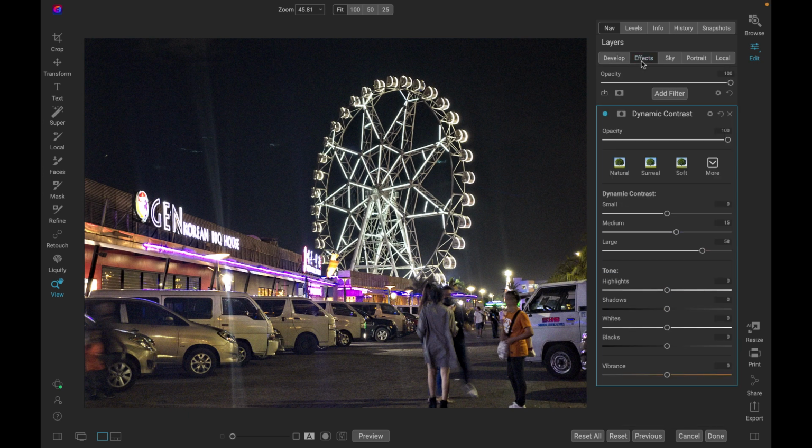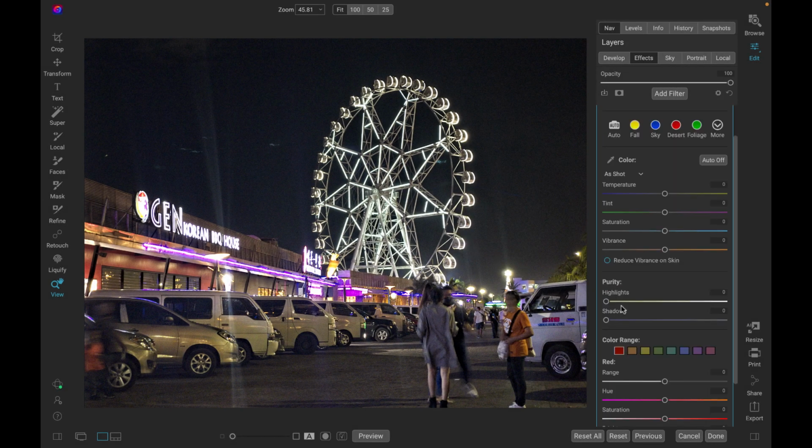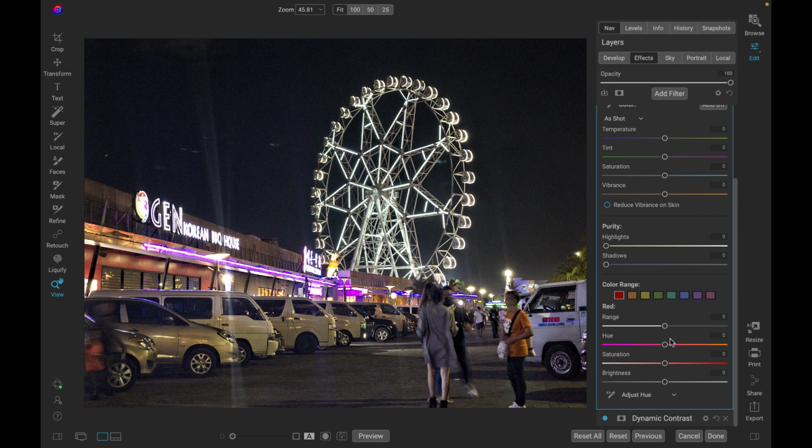Go back to the effects tab. Let's add a filter, and let's click on color enhancer here. And this will allow us to enhance individual colors. So I'm just going to enhance the oranges here, which are present in the image, the yellows, and I'm going to reduce the saturation of the cooler colors. So I'm just going to reduce the saturation of the blue, the purples, and like so. So that's looking pretty good.